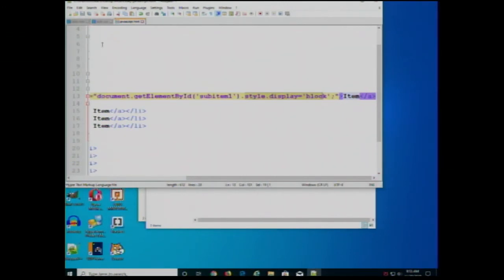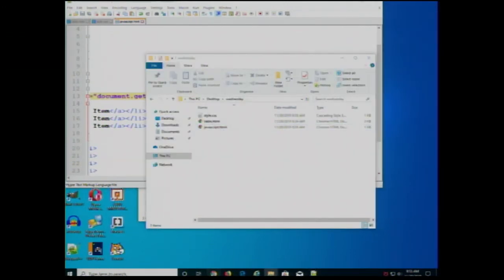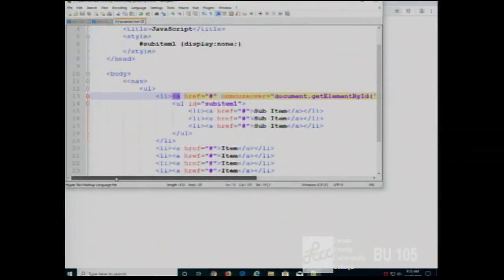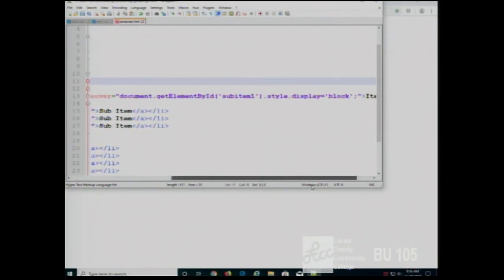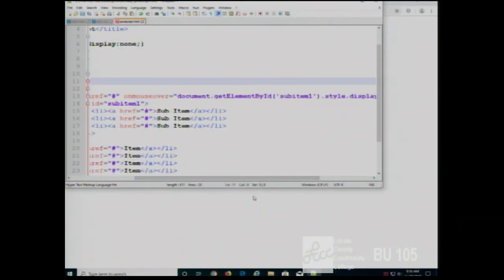So now, if we go and view this, it's hidden. We put our mouse on it. It shows. That ESPN example is a very elaborate version of that, with just a lot more style and a lot more content going in. The thing that we didn't do is make it so it disappears again when we take our mouse out. But that would be on mouse out. We'll talk about that next week.